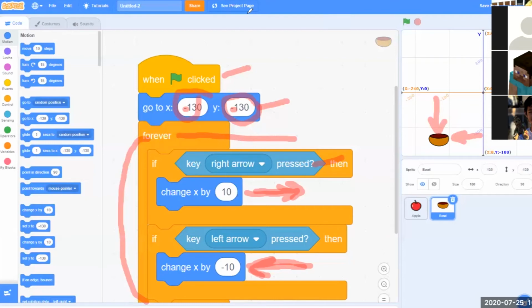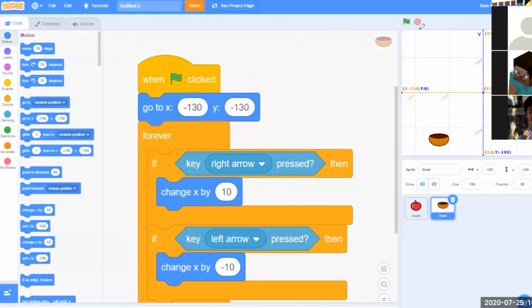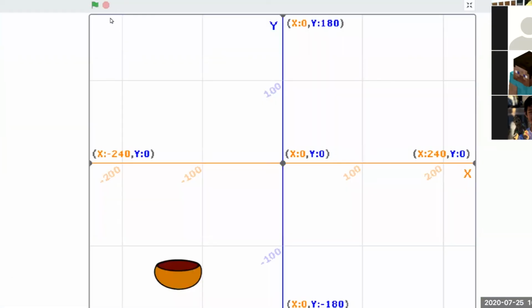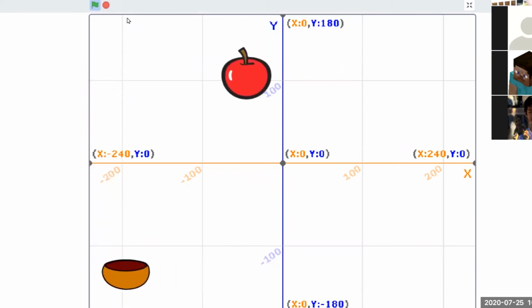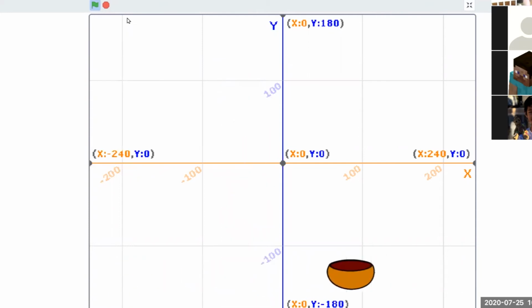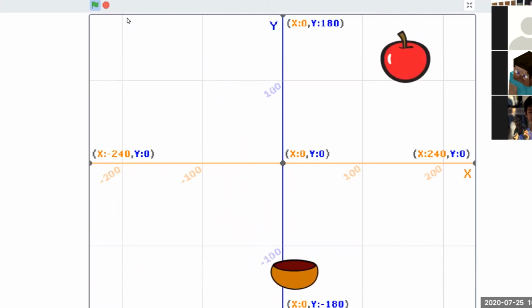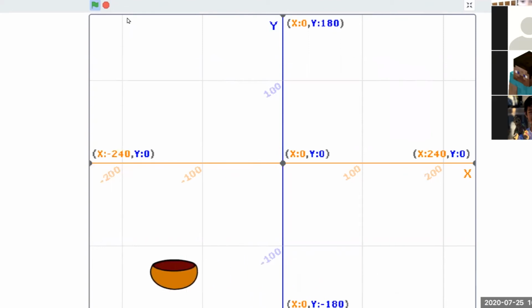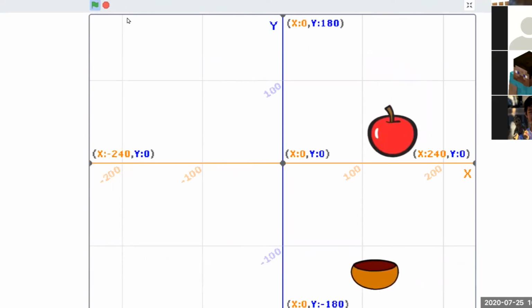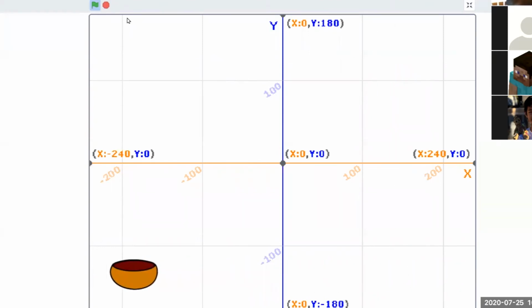So I'm going to clear the screen and let's just run it and see what happens. Now, if I run it, click the green flag, at random, the apple drops. And if I use the left and right arrow keys, I can hold it down, it smoothly moves left and right. And just like the paddle we did before, it's a similar idea. That's what we've done here with the bowl.